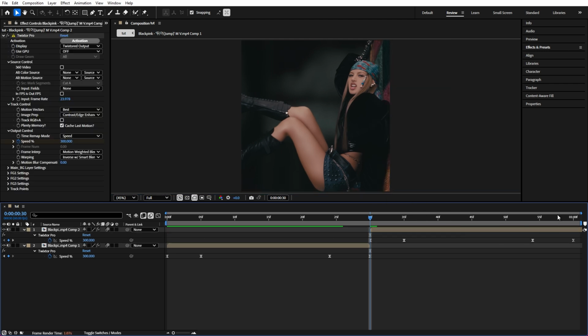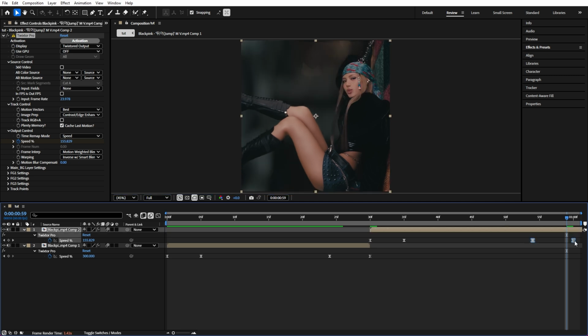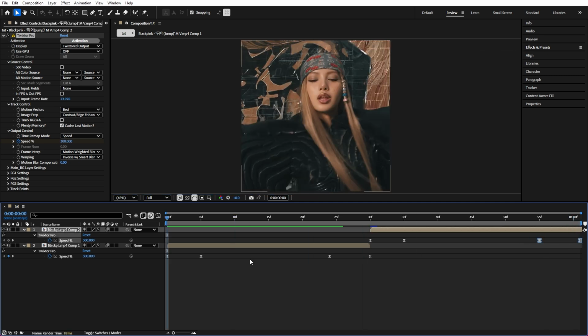Press U on your keyboard just to see if your keyframes are right. Mine are just a little bit not at the end, so I'm just gonna fix that. And let's see how it looks.